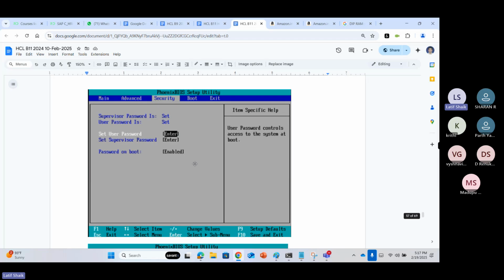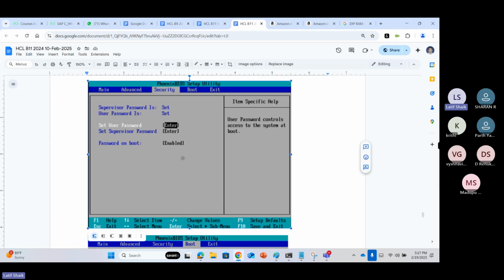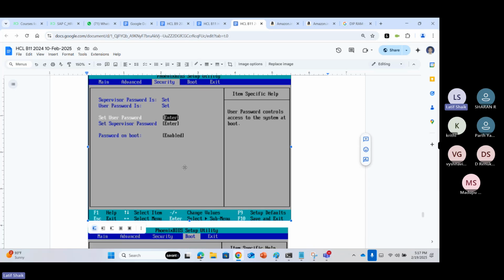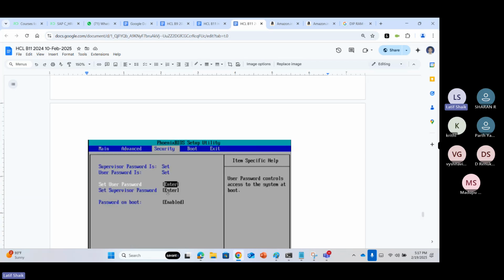I can set some boot password, meaning the BIOS password. With the supervisor password, you can change the settings. If you know the user password, you can view the settings. If you don't know both passwords, you can't make any changes. But these BIOS passwords are only for BIOS purposes, not your operating system password.